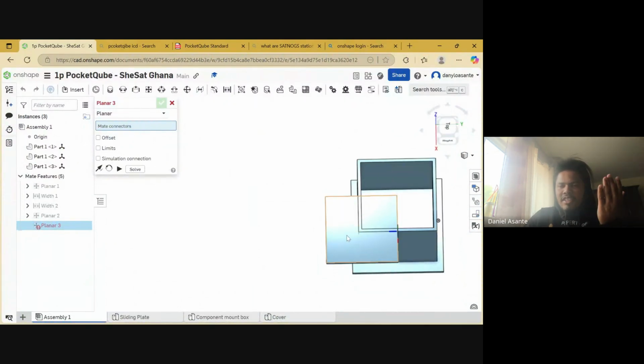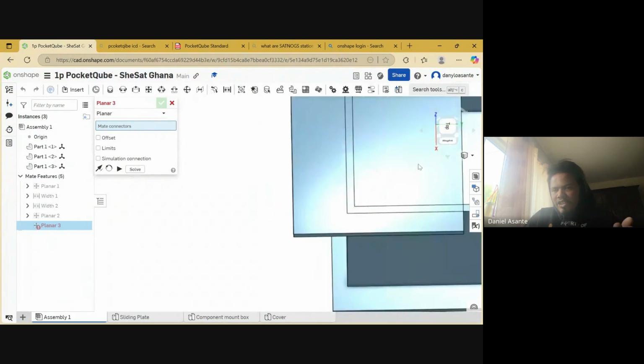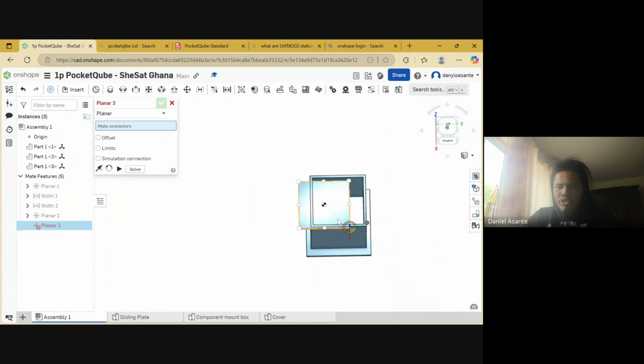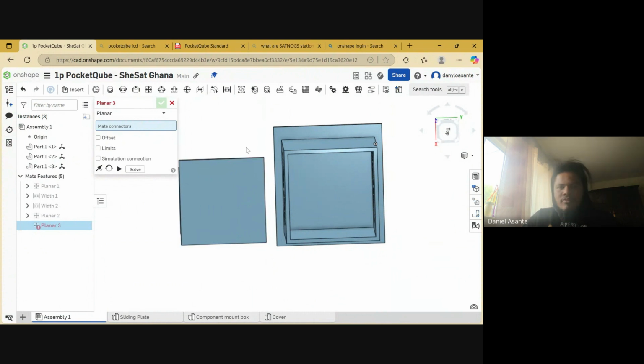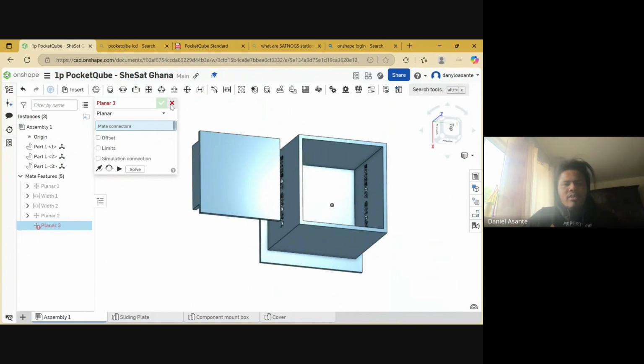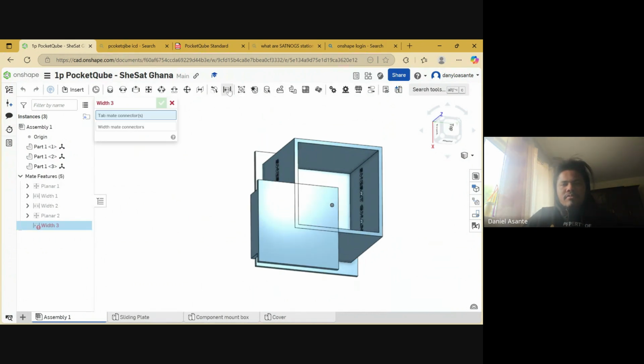Now listen, here again to see it's flush, right? But we need to use the width mate again as well, because you need to center it in the middle of the space of this box. So now we need to center it both X and Y. So let's start with the width mate. So you come to width mate.